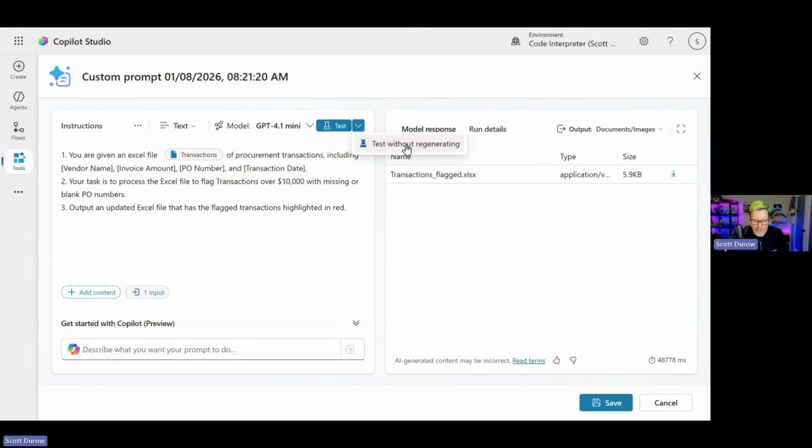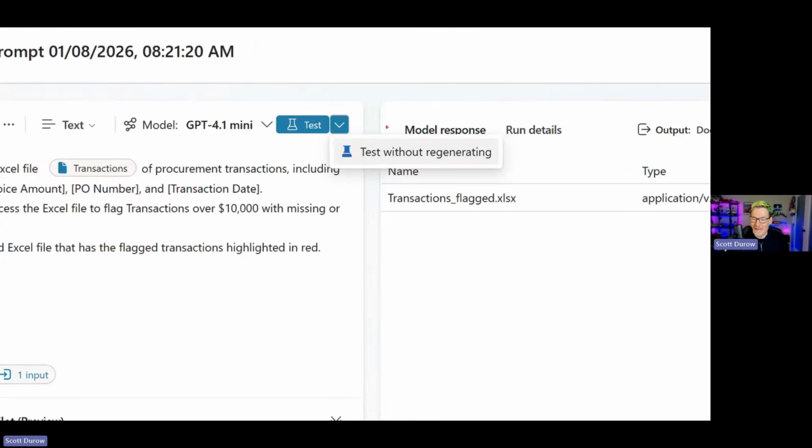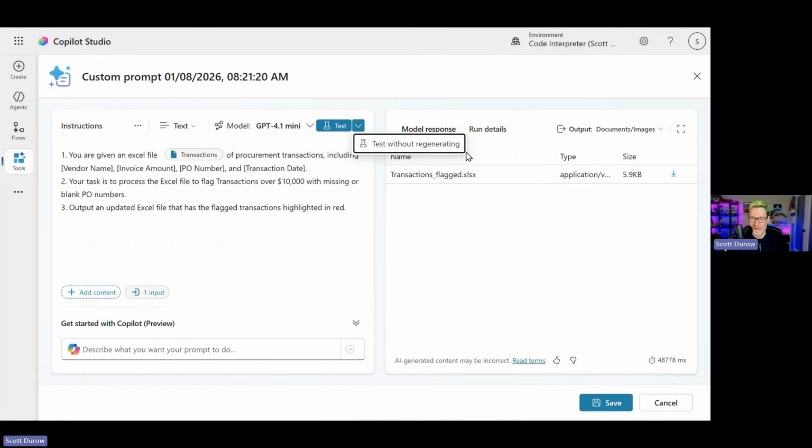Now, I've got the option here to test without regenerating. That's really important because say I want to test with a different file, but I don't want to regenerate the code if I know it's what we want it to look like. So we can test it there. So that's all cool. Let's assume now we've got that all working.